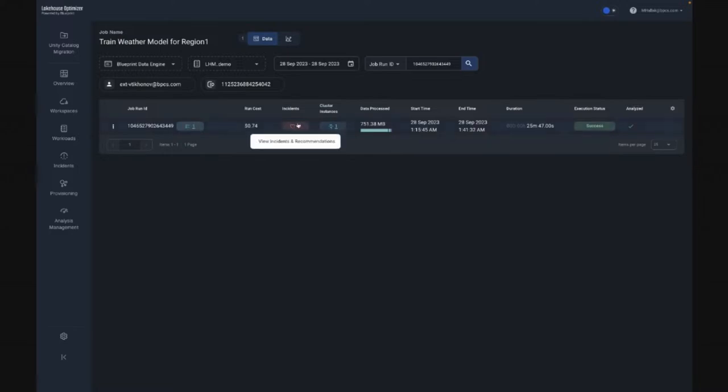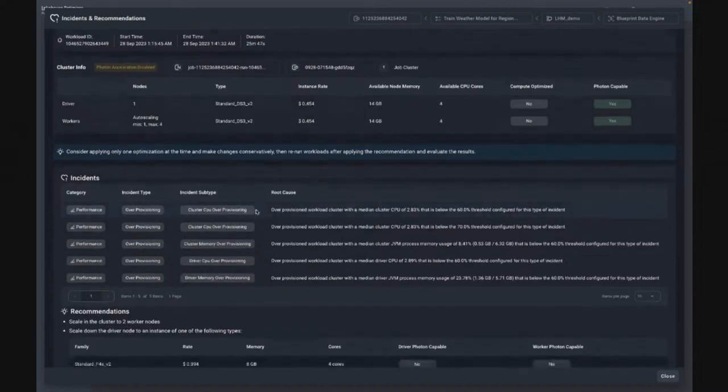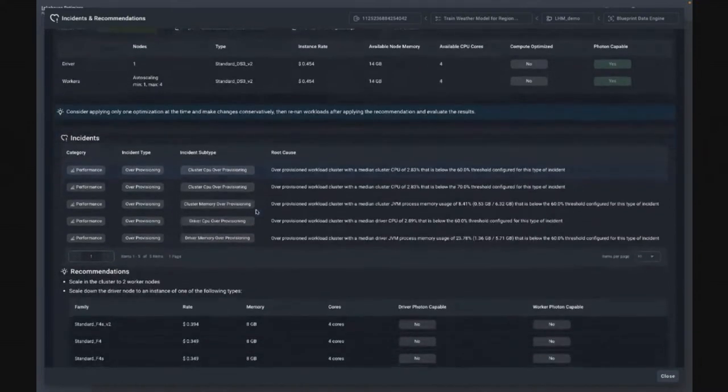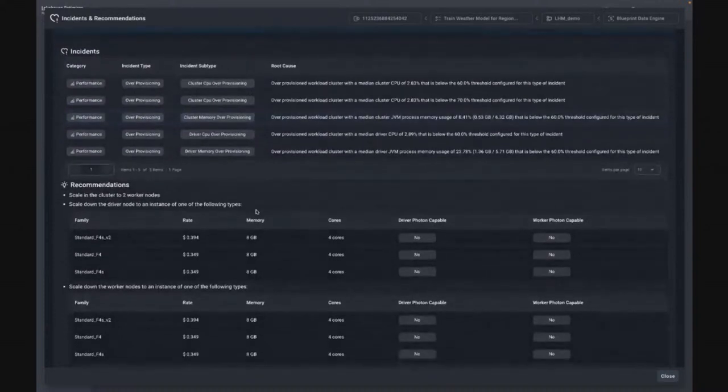What I'm also going to take a look at here, again, is going back into incidents. So we saw a similar view here before. In this scenario, we also have auto-scaling that's occurring. We have a specific instance rate that's related to this type. We can see we have another scenario where we have a lot of over-provisioning that's been identified. And so the recommendation here is also scaling this one down to 2 worker nodes, and also scaling the driver node down to specific instance types.